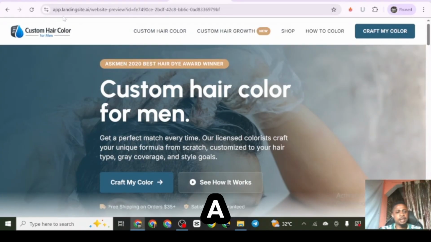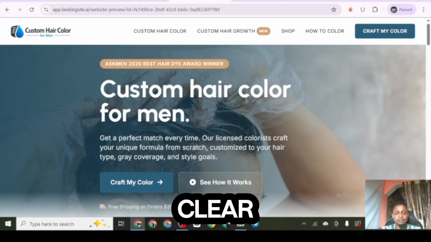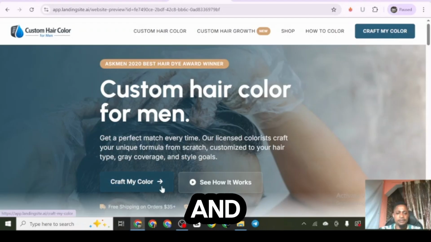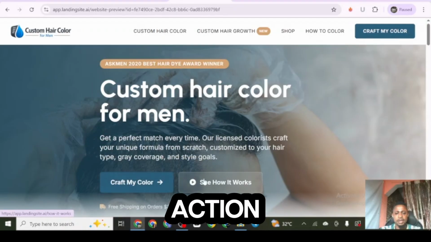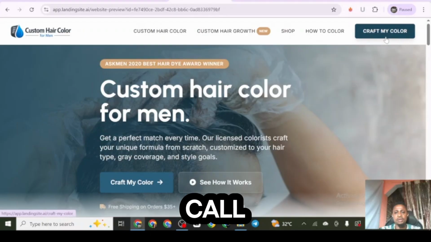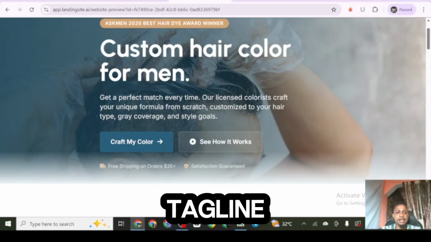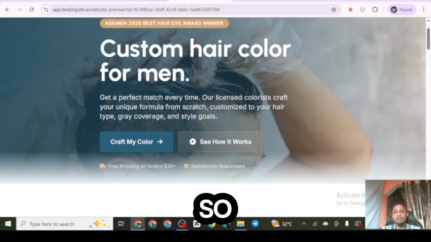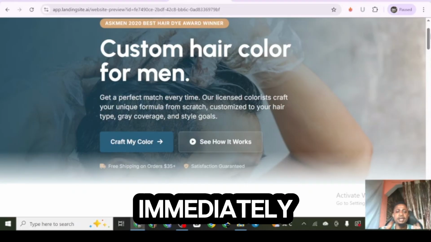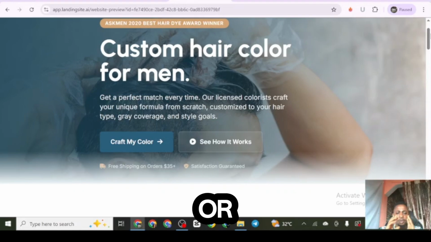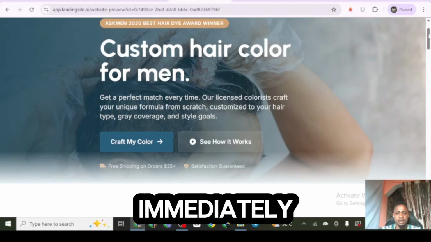Now it has a clear logo, it has a clear headline and a very strong call to action. As you can see, there are two calls to action. Then another call to action is here. The hero image is very interesting. The tagline text, they are all there. So anybody that comes to this site will immediately know what to do.